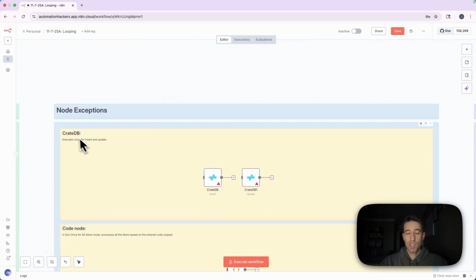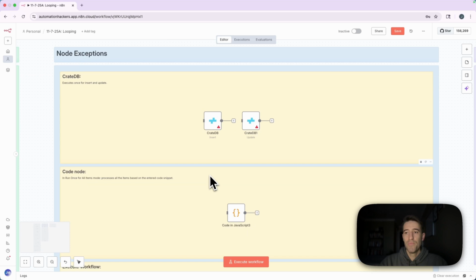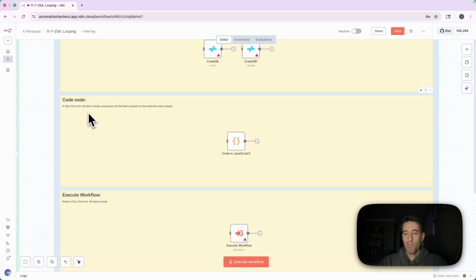So if you ever find yourself using a CrateDB node for an insert or an update, then you're going to have to use a loop over items node in order to go through if you pass it multiple items, because it won't do it automatically out of the box on its own. It will only do one per node. The other one is your code node, and this is particularly so if it's in run once for all items mode. You can change the modes, but it defaults to run once for all items mode. So you would want to use a loop over items node in that case if you're in that mode.